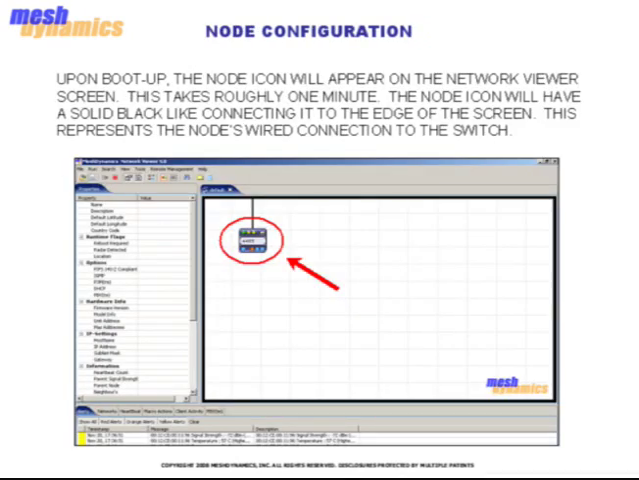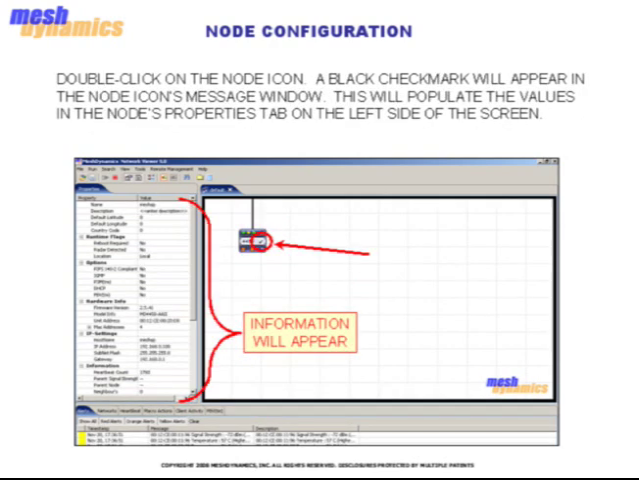Next, we move on to node configuration. Upon boot up, the node icon will appear on the network viewer screen. This takes roughly 1 minute. The node icon will have a solid black line connecting it to the edge of the screen. This represents the node's wired connection to the switch. Double-click the node icon. A black check mark will appear in the node icon's message window. This will populate the values in the node's Properties tab on the left side of the screen.